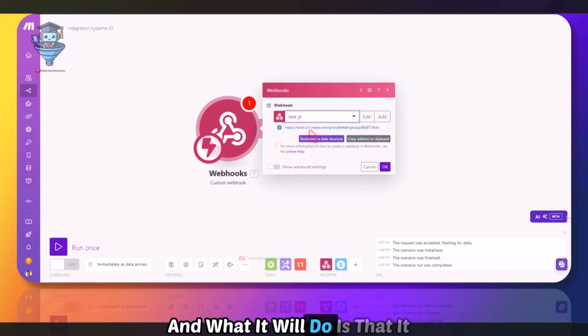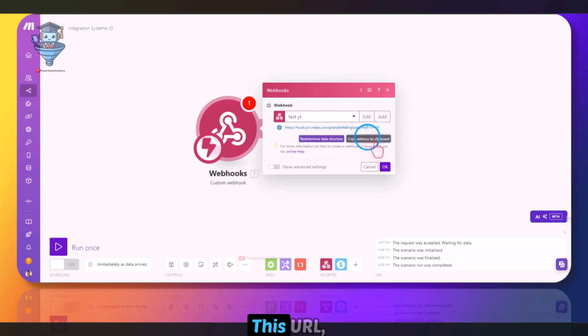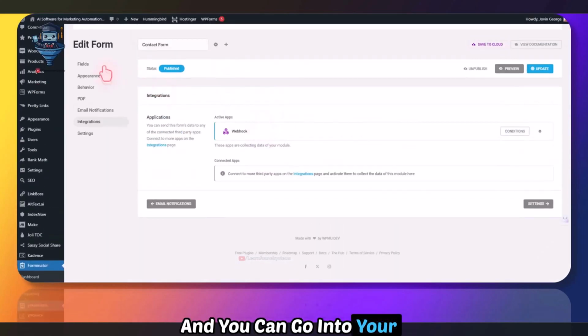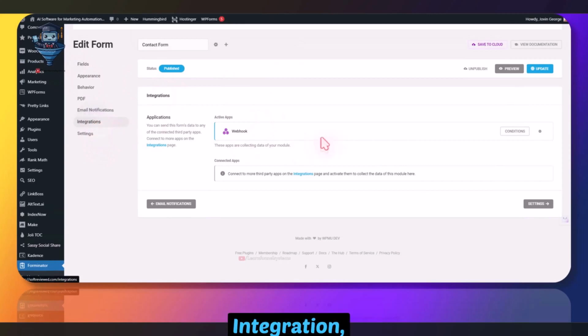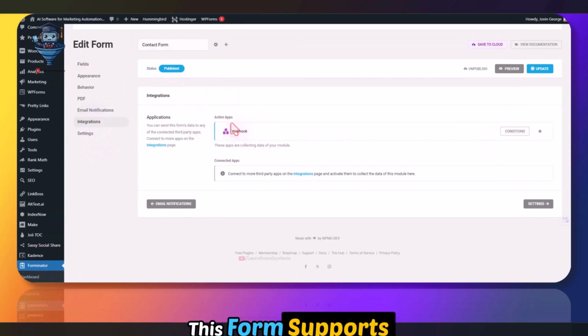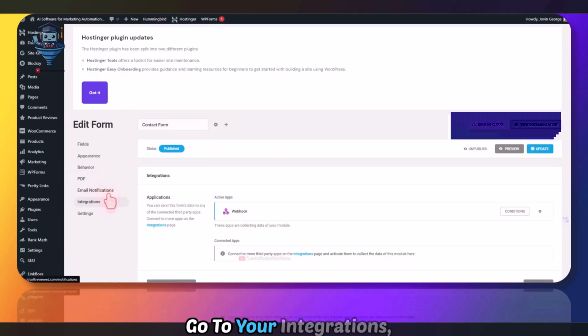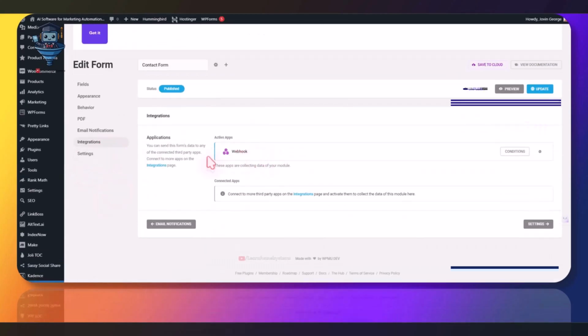What it will do is give you a URL like this. All you have to do is copy this URL to the clipboard. When I copy it, it's copied to the clipboard. Then you can go into your form and click on the integration, and this form supports webhook. Since there is no direct integration, if your application supports webhook, this is the exact process that you need. You'll go to your integrations, and in the integration area you can see the webhook.